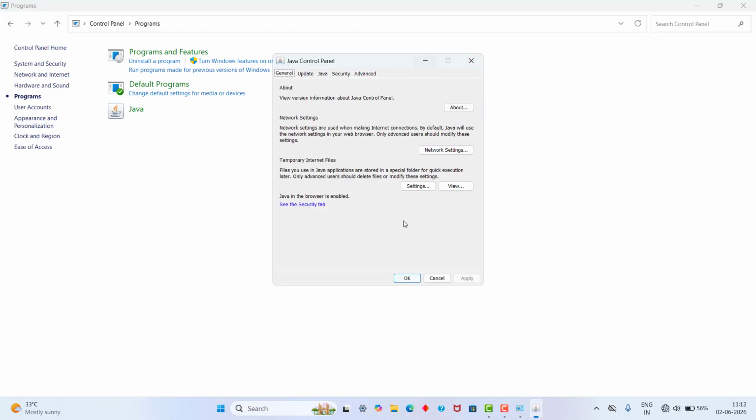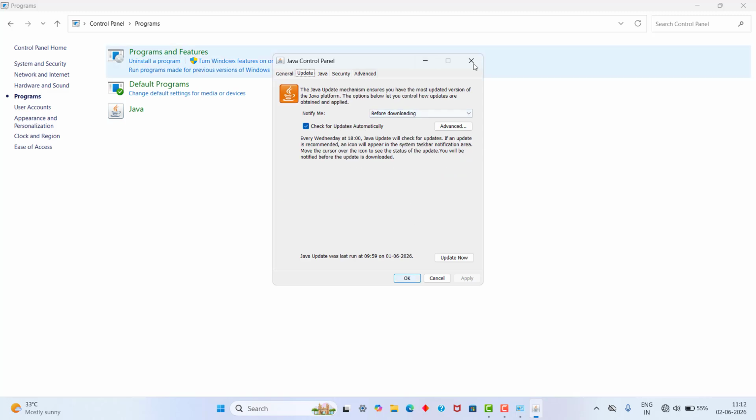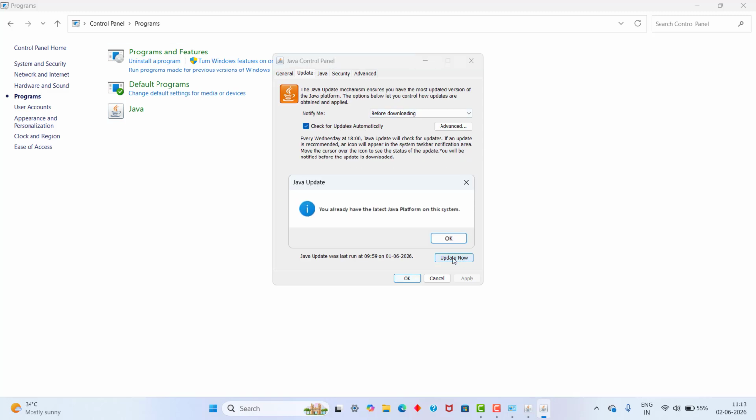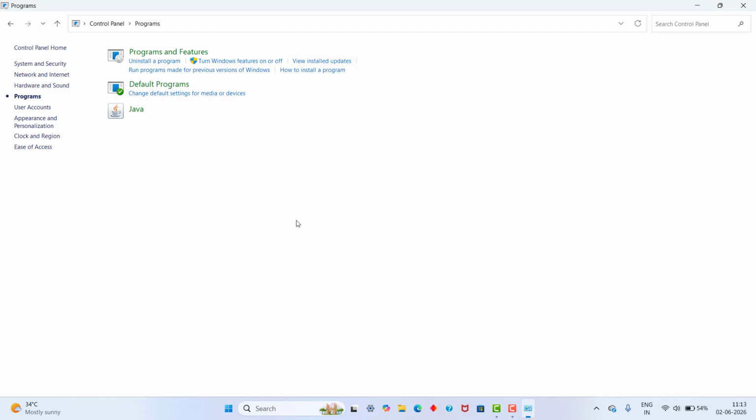In that, you need to click Update and Update Now. By using this method you can update the Java, and right now it's up to date. If the setting itself is not there, you need to download it.